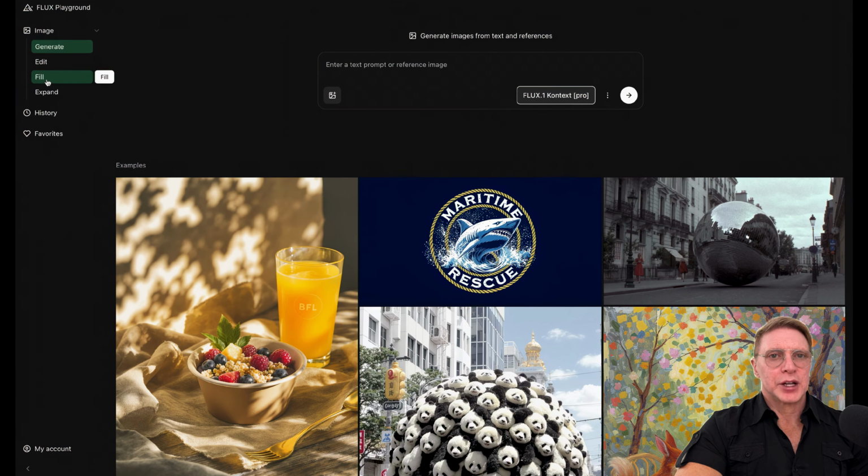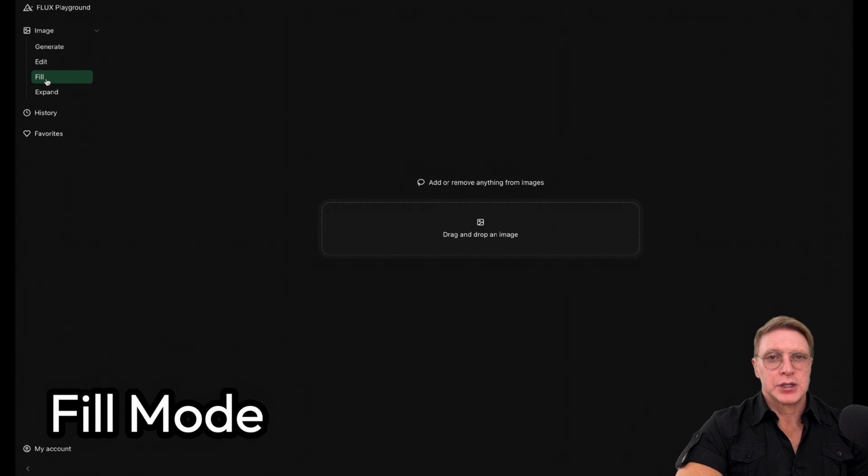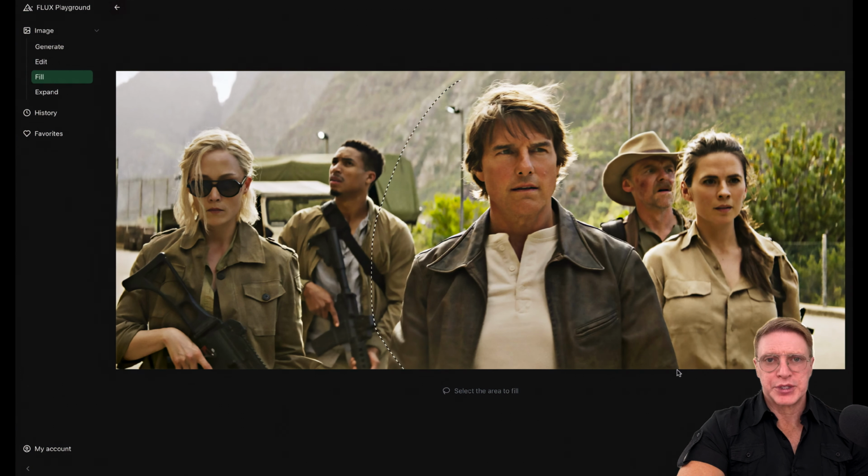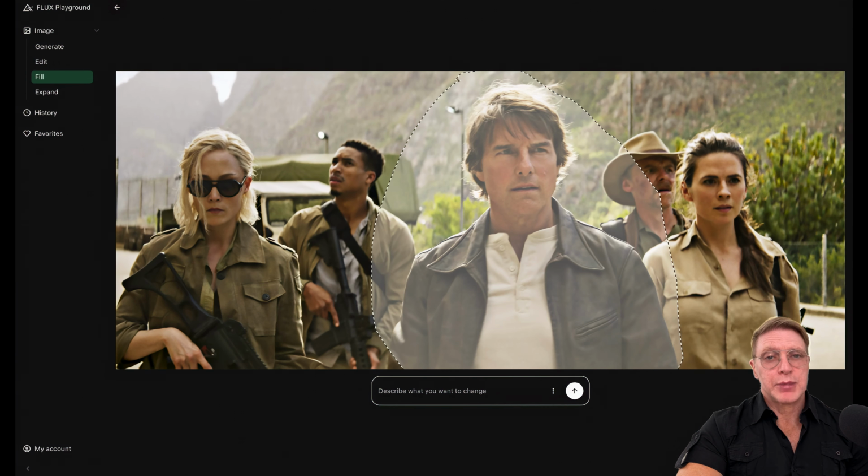Over on the left side, I'll now click on the Fill option, which will allow you to upload an image and then draw a lasso around a particular area of the image that you would like to modify. And then you can just describe how you would like that part of the image changed, or describe something completely new that you would like to put in place of what you just lassoed.